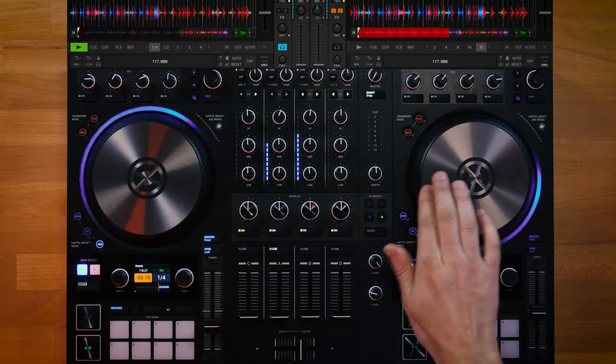Okay, cool, I like that loop, let's save it. I can save a loop just by pushing an unlit pad, and now we have this loop saved to hot cue number 7, which I can easily trigger. And when I trigger it, you're going to notice that it jumps to that just like a hot cue, and it also turns the active button on. So if there's a loop going, this active button will turn on.